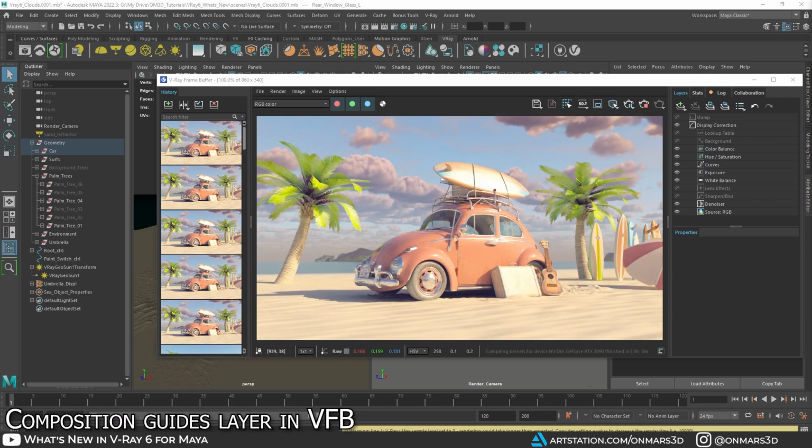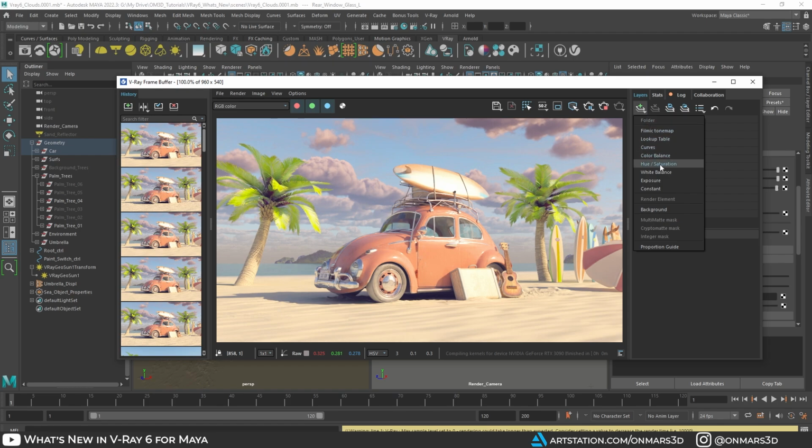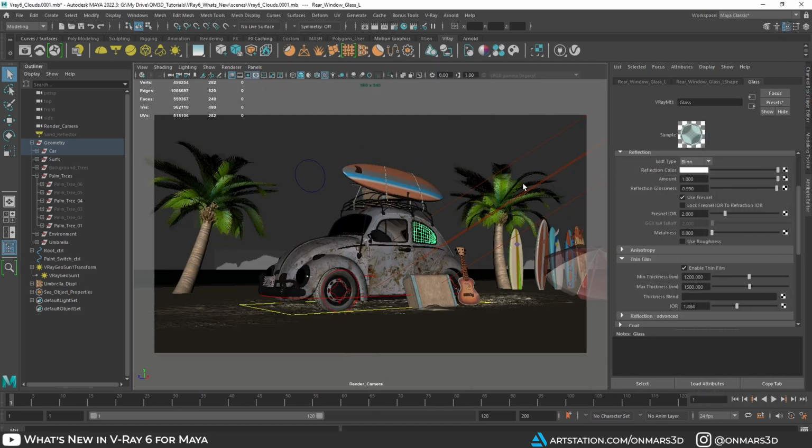So the next new feature we'll be looking at is composition guides in the V-Ray frame buffer. You can add composition guides and overlay it right in the V-Ray frame buffer. For example, if I head over here to the layers in the V-Ray frame buffer and go to the bottom, you can see we have proportion guide. Now, if you've watched any of my tutorials in the past, you'll notice that I use the field chart right here. So this is just a kind of a broad grid-like chart here that you can use for framing.